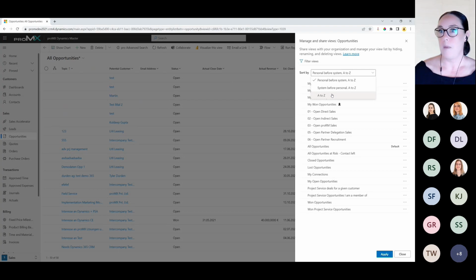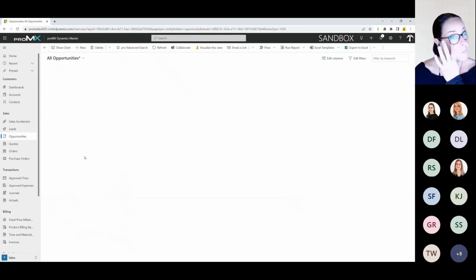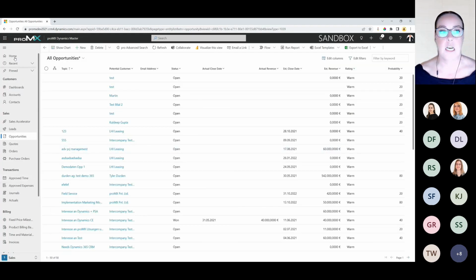These are the options that we now have with the modern advanced find, and I like them pretty much. I think they're helpful. And what I've done right now is I started from the sitemap. There might be entities that you want to have a look at, or that you want to set up an advanced find for, that are not available in your sitemap. So you can go via the Dataverse search.